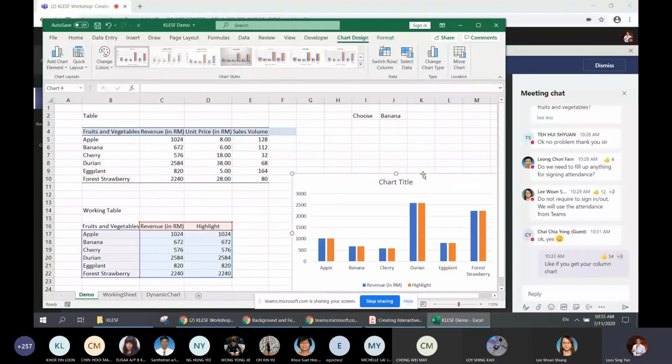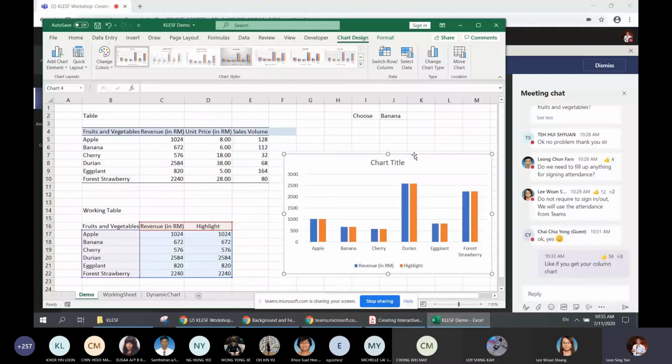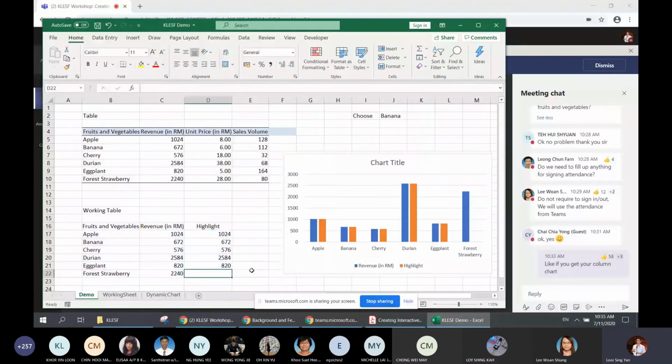Okay, right. So we're aware that this chart is actually associated with this table, right? If I delete these items, you will see the orange columns will disappear because it's an empty cell. It's zero. If you delete this one, then you see this is what is happening, right?